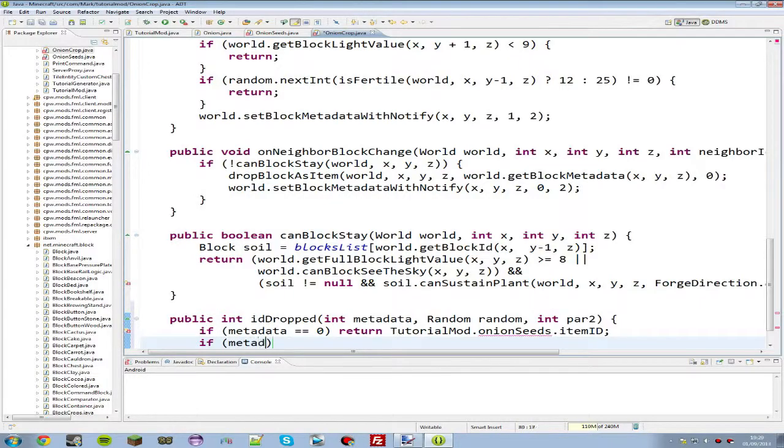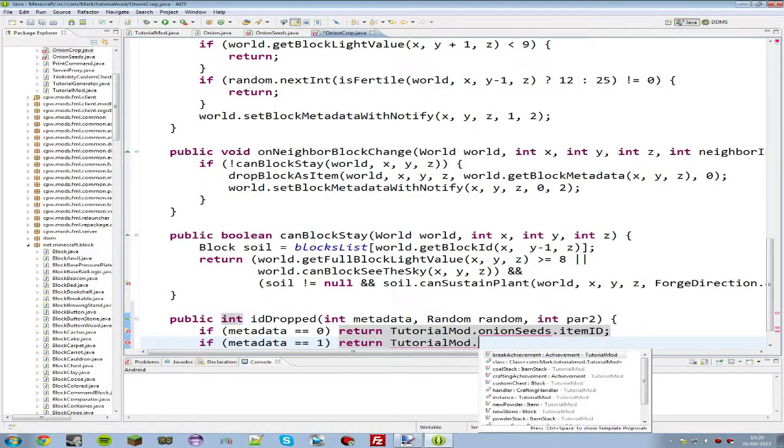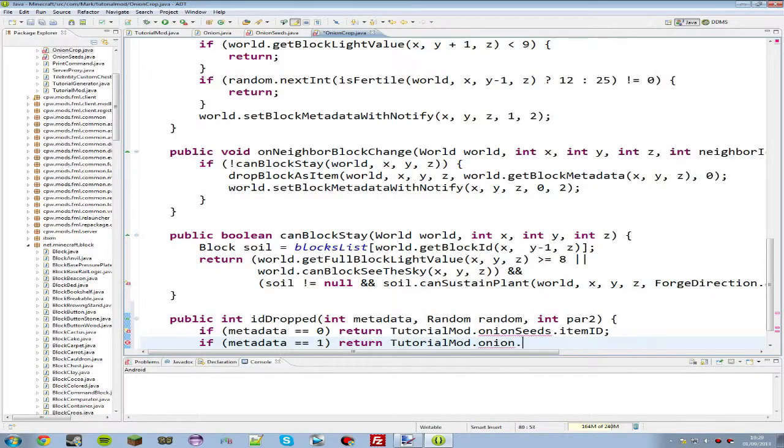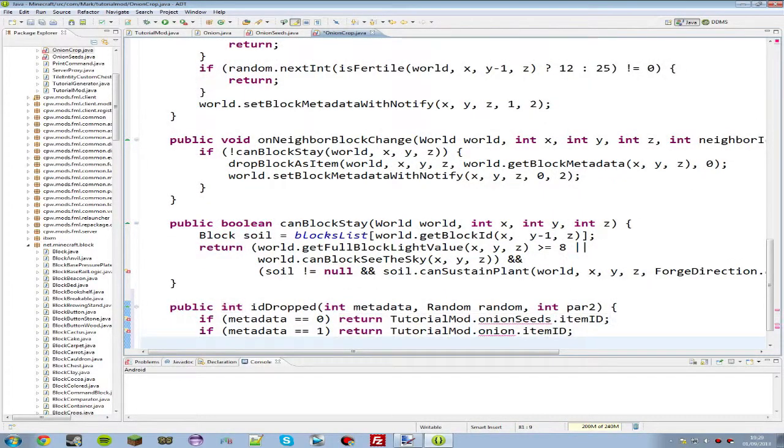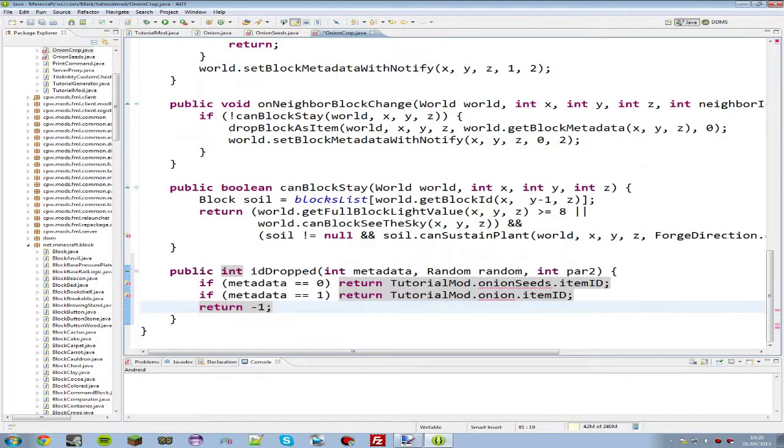If the metadata is equal to 1, which means it's grown, we're going to return tutorial mod dot. What will I call it? I might just call it onion. And we want to return the item IDs for that as well. And then we're just going to put a return -1 as well, because both of those things are inside if statements. So it won't like it if you don't return anything else, and -1 is kind of a good error number.